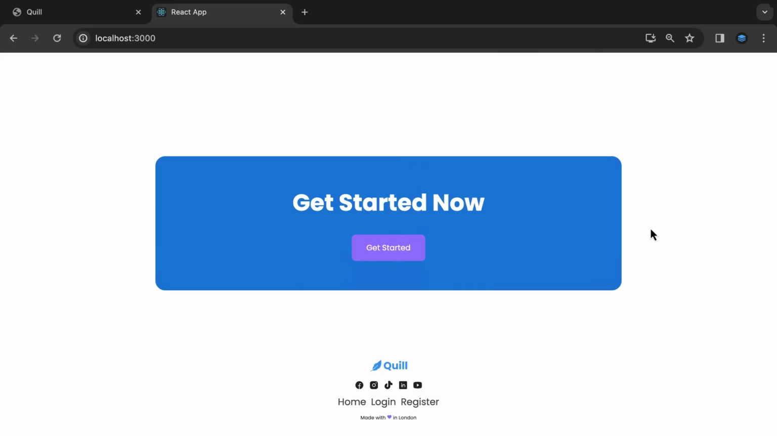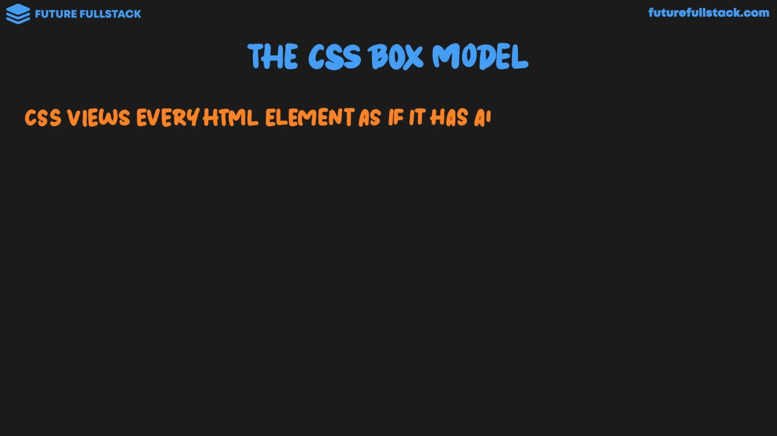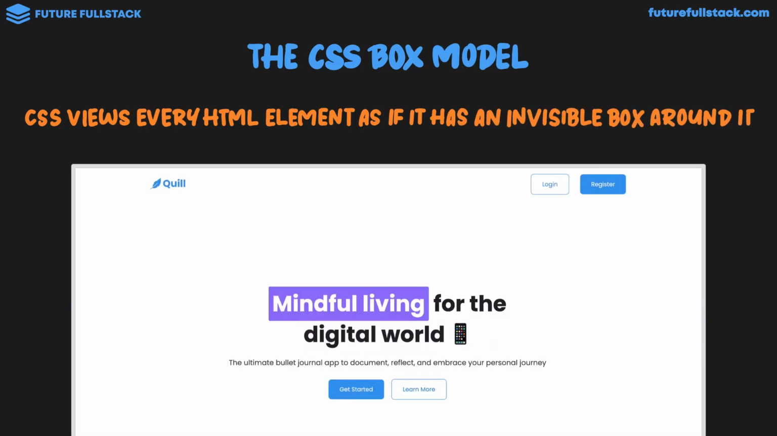Now, an important concept we need to discuss straight away is the CSS box model. CSS views every HTML element as if it has its own invisible box around it. Let's take a look at our Quill application and fill in all of these invisible boxes around the content, starting with the logo in the top left corner. Although if I were to trace the perimeter of the icon and text, it wouldn't be straight. All CSS sees is a box around the edges of the content, in this case the image tag.